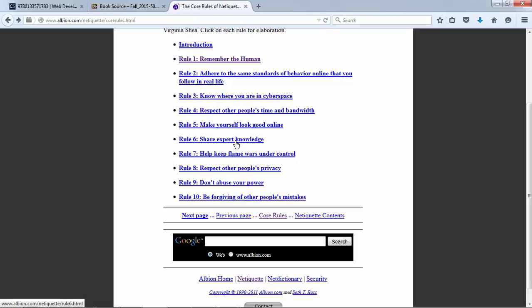Share expert knowledge. You may have heard of things that are open source. When things are open source, what happens is someone develops them and they make the code accessible to everyone so that other people can look at it, make changes to it, make recommendations to make it better. All right? It shouldn't be an us versus them mentality. We should all be us.